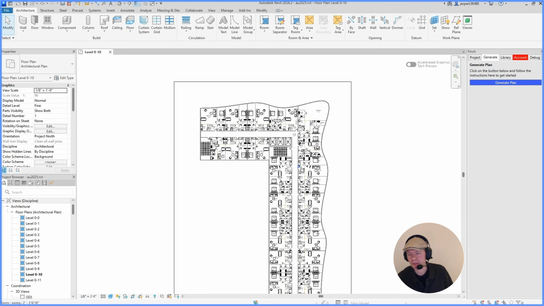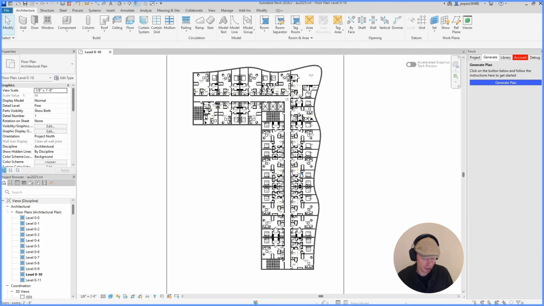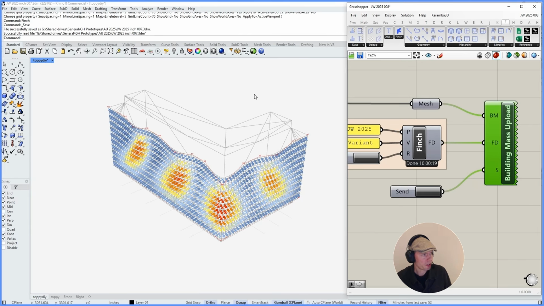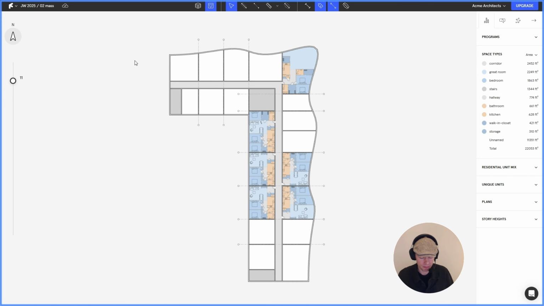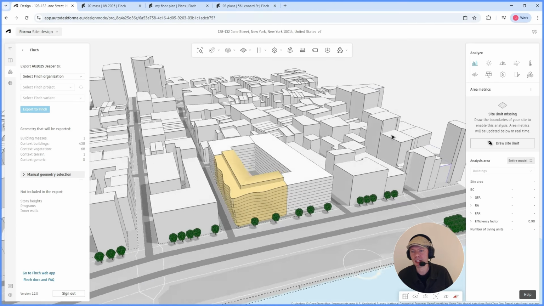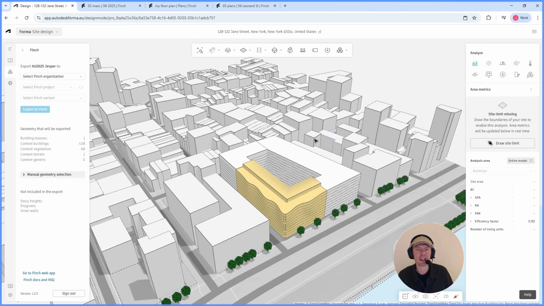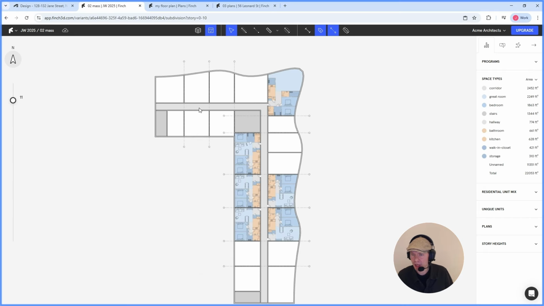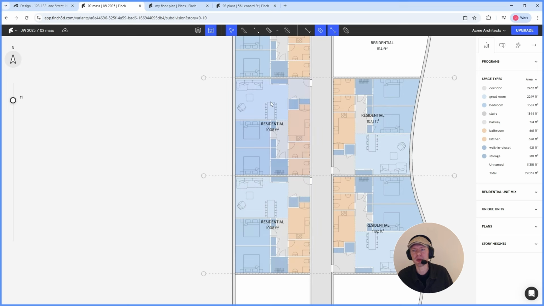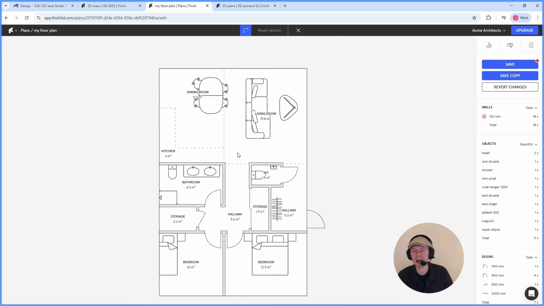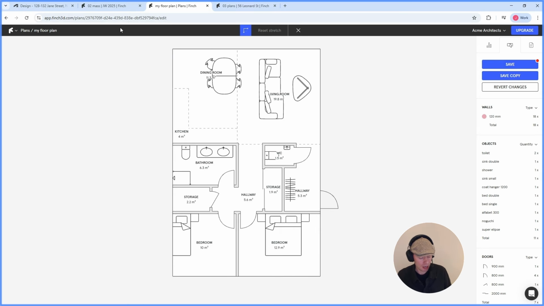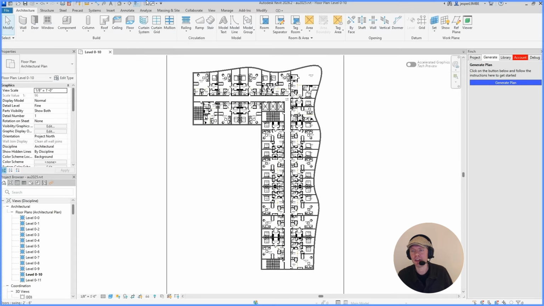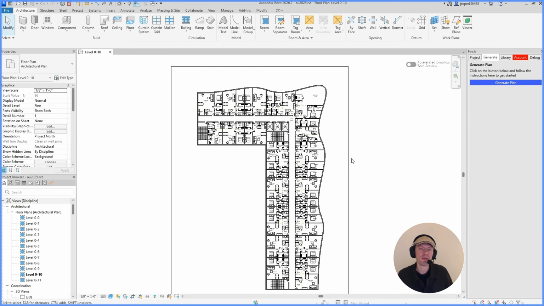So a little repetition of what we've done here in the video. We started out in Grasshopper and Forma, where we sent our context and our massing into Finch. We generated circulation, we generated unit mix, we filled it with floor plans from our floor plan library, and then we went out to Revit as a fully fledged BIM model.